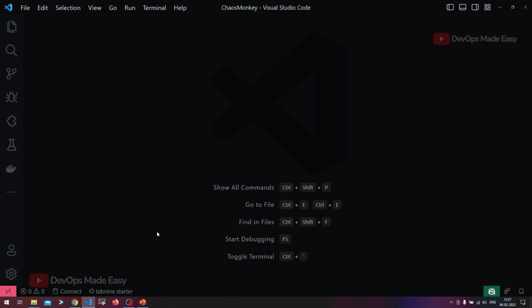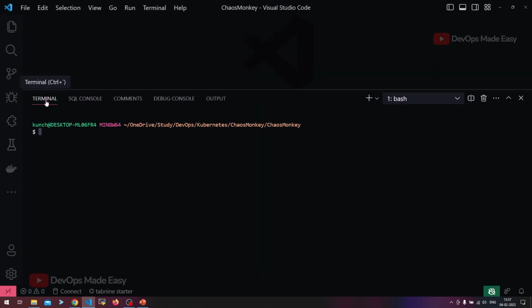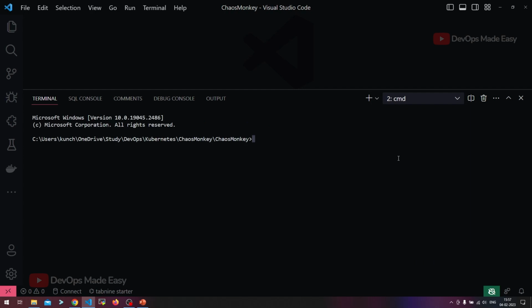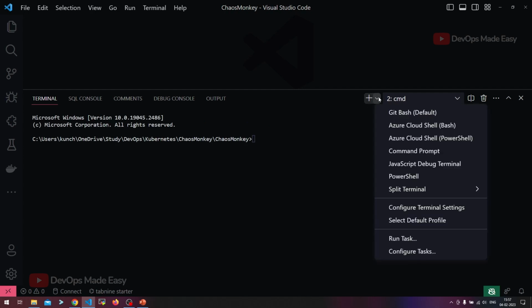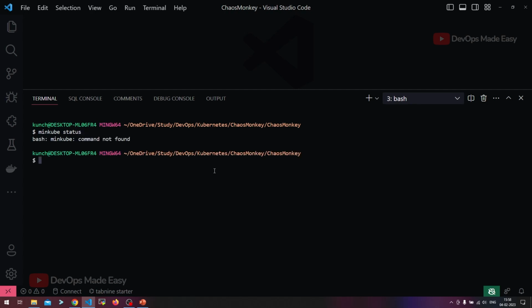And here, this is my VS Code. Once you click on this, you'll see the terminal tab. I've used bash as my default terminal. In your case, it may be command prompt like this. You can select a specific profile from the drop down. Usually I use Git Bash because I can run shell-like commands here. I also have Python installed and a Minikube cluster installed. So if you run minikube status, it should return the status of Minikube.